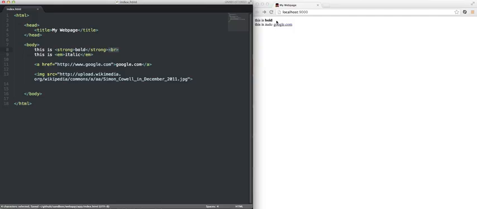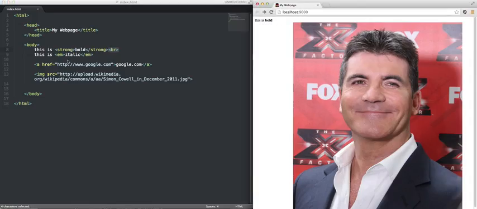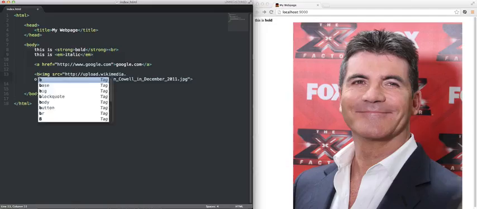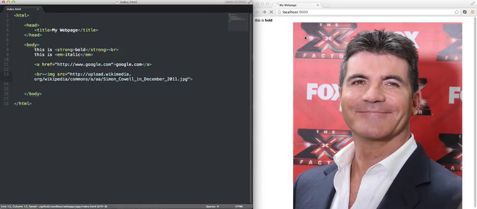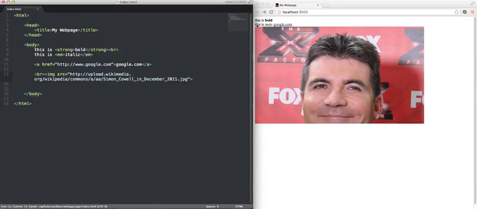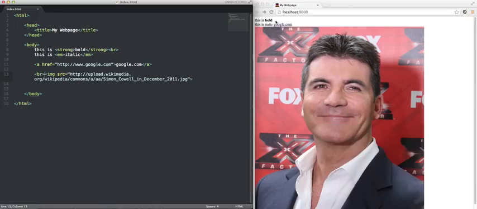So there we go. I added a BR tag, and now it's bold. Whoops, I want to add another line break because right now Simon Cowell is on the same line as all the other friends. So I'm going to BR. There you go. So now we got, this is bold, line break, this is italic, google.com, line break, and an image. And that's kind of how you start structuring your web page.